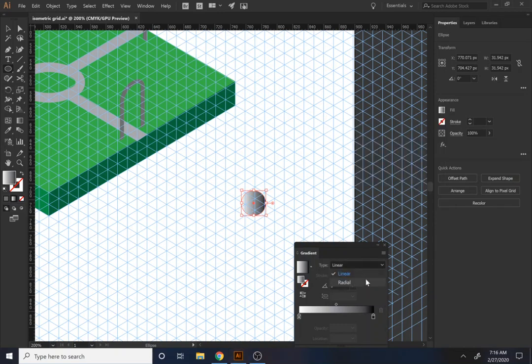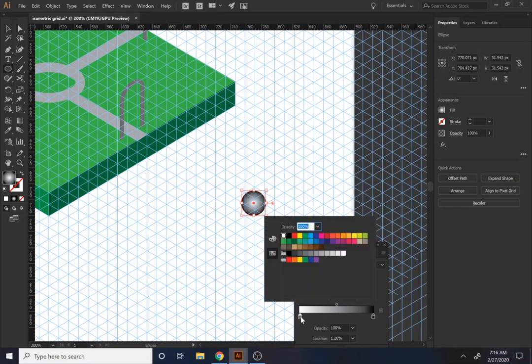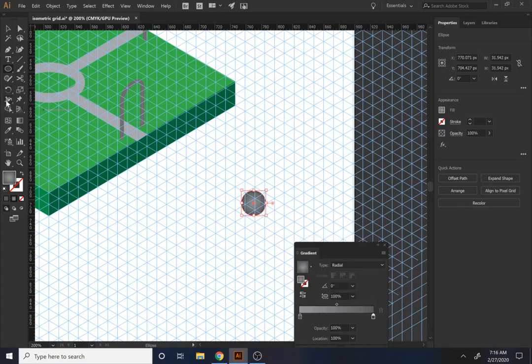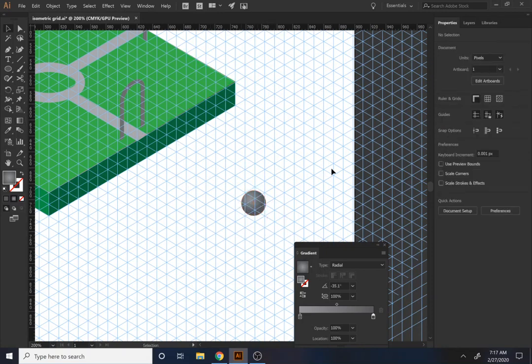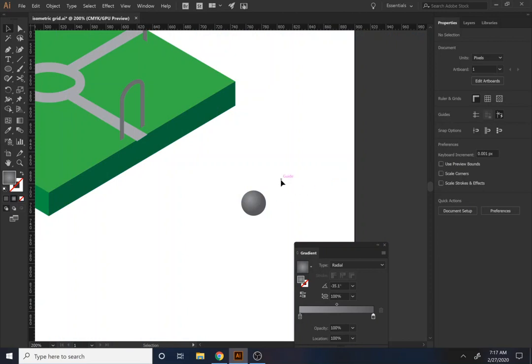I'm going to change it from linear to radial, and I'm going to go from, say, for instance, light gray to a dark gray. And then I'm going to get my gradient tool here. I'm going to see if I can drag it off to the corner to make it look as if it's gathering light from one side. I can rotate that around. And that way I'll have this shining little sphere, as it were.